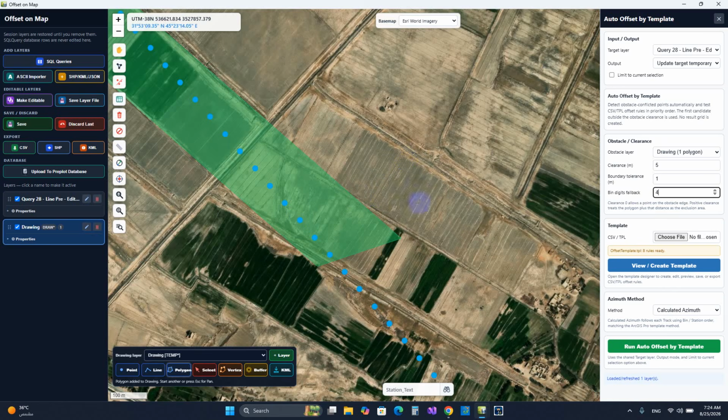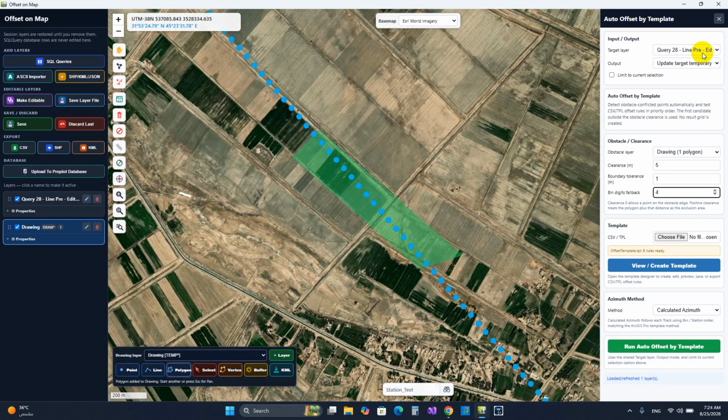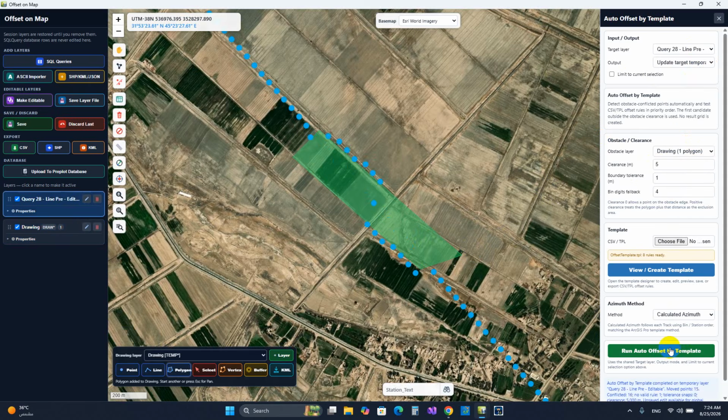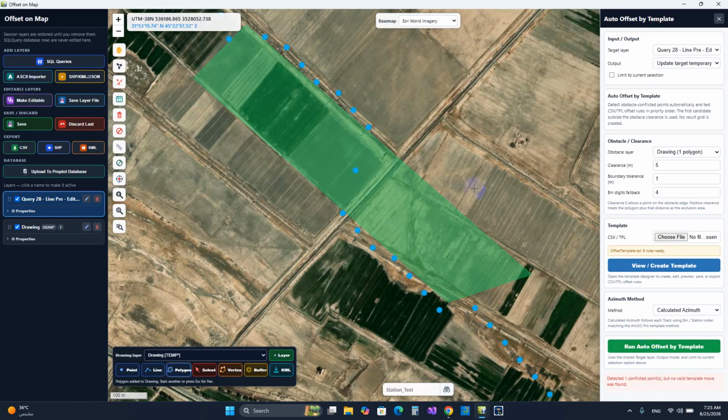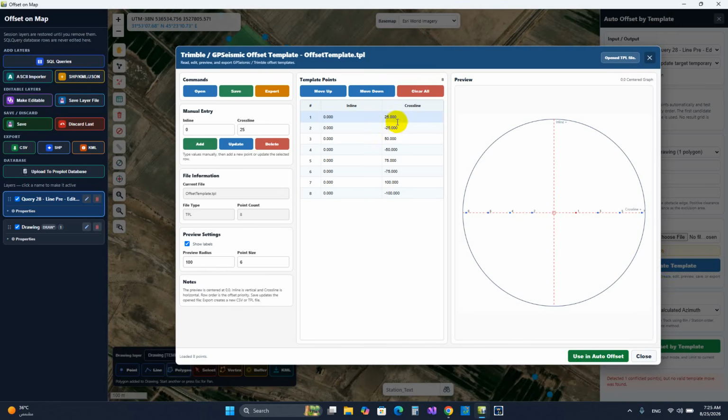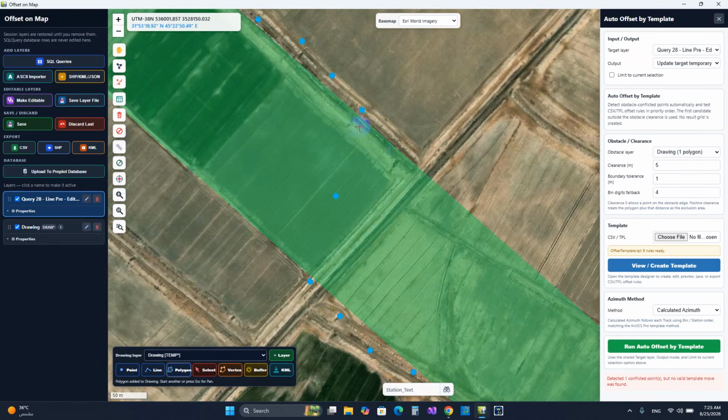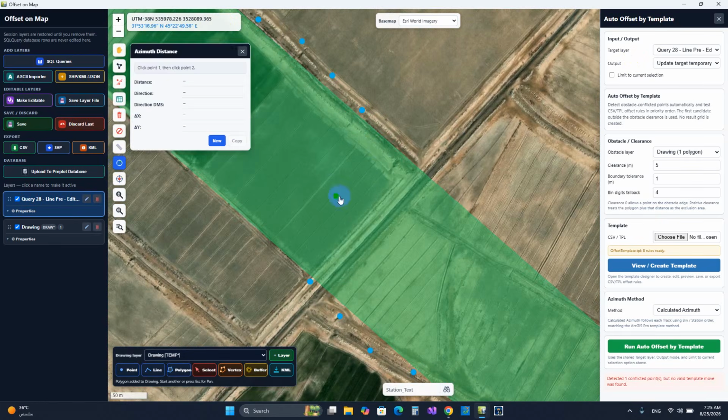Bin digits fallback is 4. So I will take this one, the obstacle layer already taken by the tool. I will make auto offset. So if you can see, it offset this point to the left, offset this point to this point, keep original. Why? Because in the template I added the maximum offset is 100 and minus 100. So maybe the offset here needs more than 100 meters to offset. So this point didn't offset.